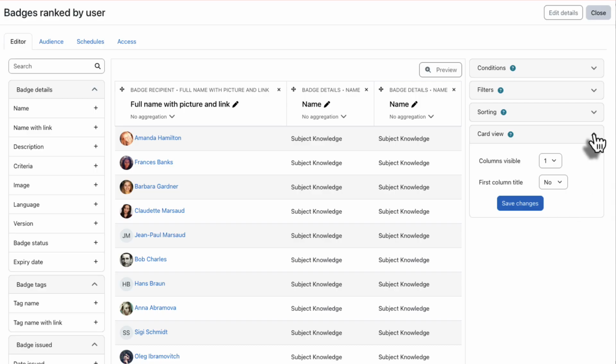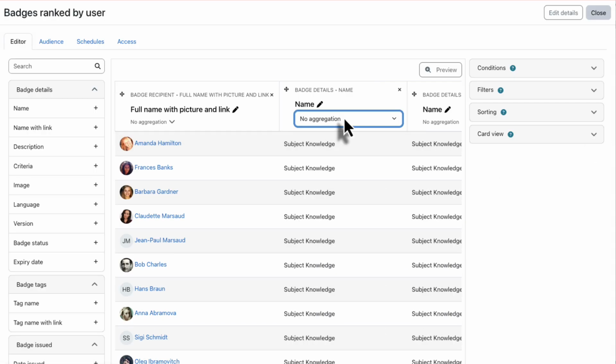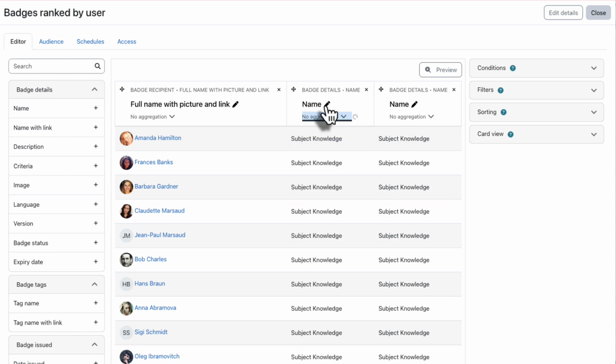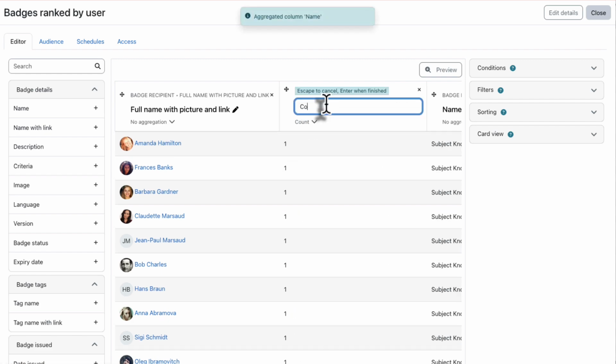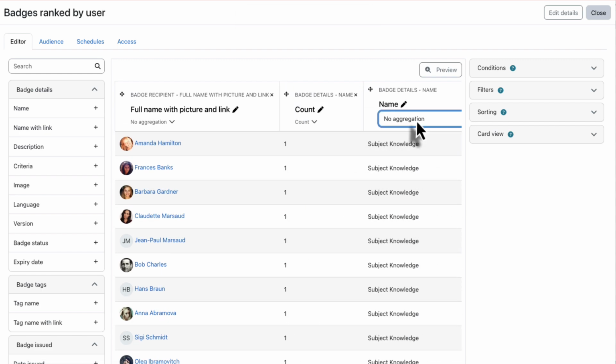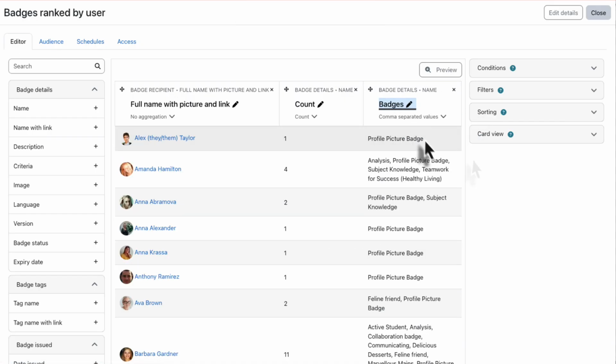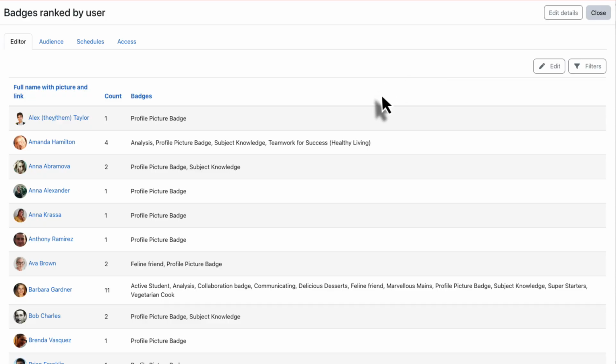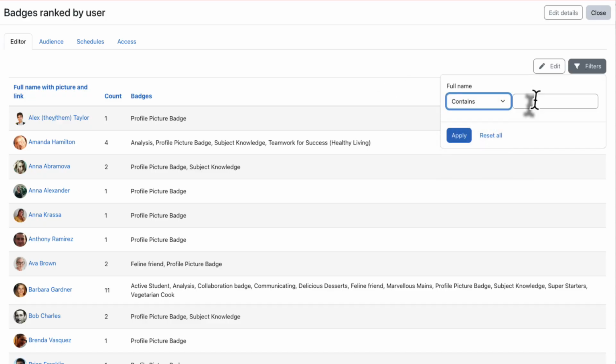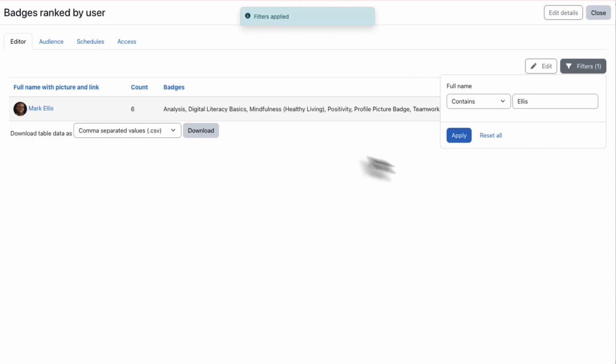We can also define the aggregation in the columns, and we can edit the column names to reflect this. Here we select Count, and here comma-separated values. And now the Preview button allows us to preview the report, and we have the filter available as well.